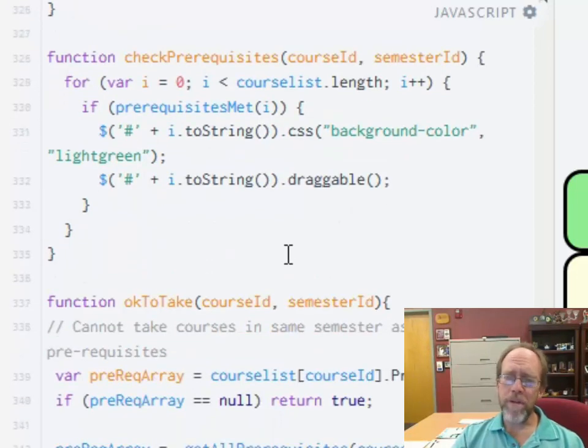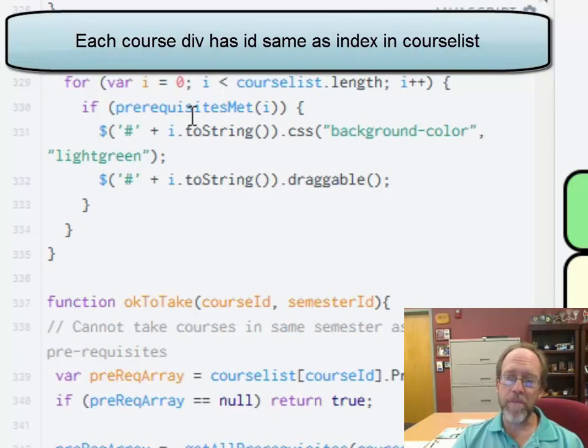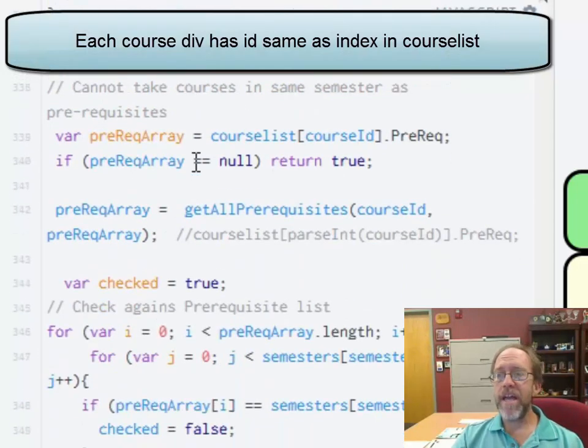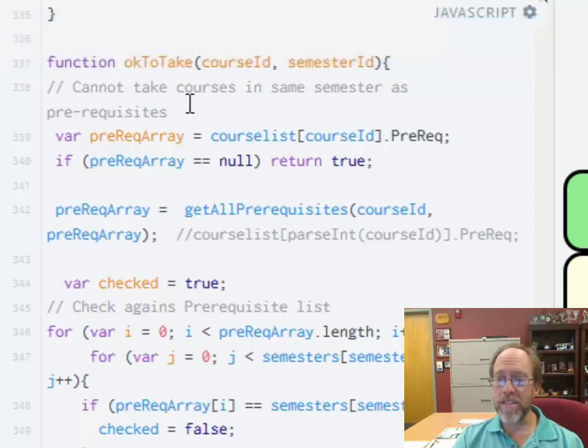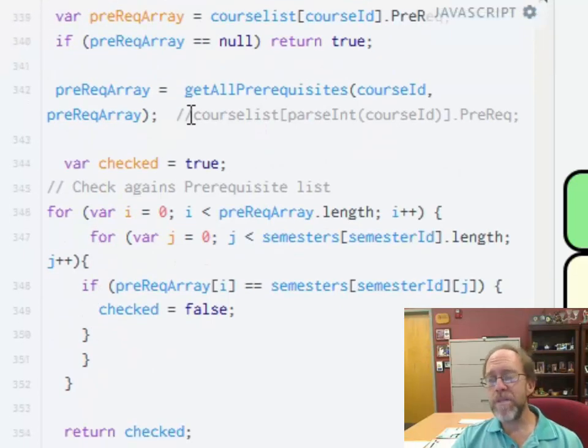So now the real logic is in prerequisites met. This is kind of like an intermediate function. Okay to take is exactly what it says it is. Are you allowed to take that course? Which is again simple business logic based on the properties, the current state of the application, and the properties that you set in the JSON object.